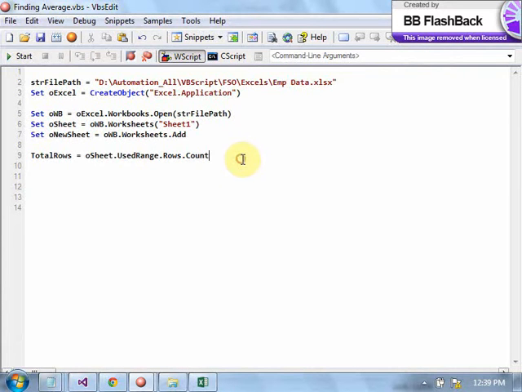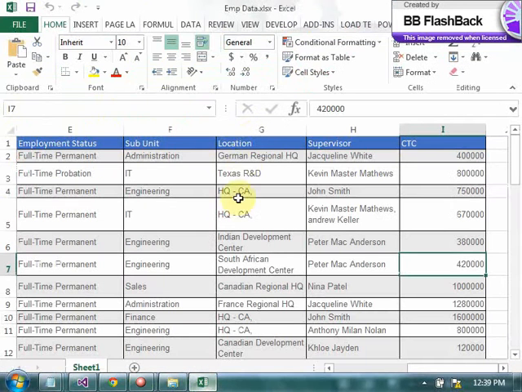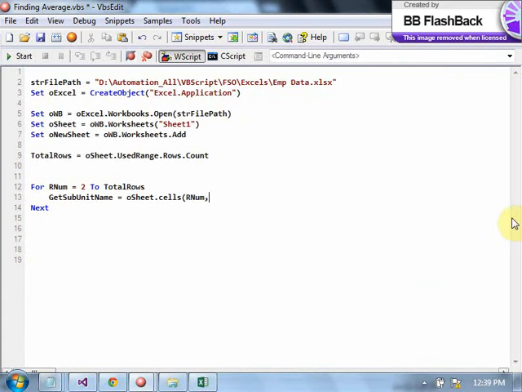Finding the average, loop it from for r number equals to 2 to, instead of I, I am just using r number, that's it. You can use any counter variable name there. Then get the subunit, right? Get subunit name equals to O sheet dot cells of, where the subunit is stored, in which column? It's in F, that means 6, right? 6th column it is.